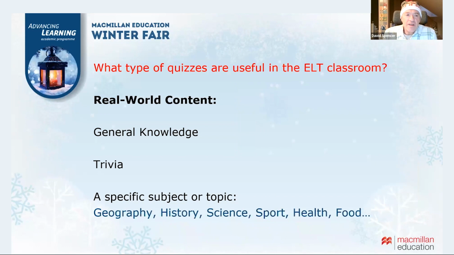Meanwhile, I think that most people, when we think of a quiz, also think of real world content, such as general knowledge, maybe trivia, so slightly less serious content. We could choose a specific subject or topic. So we could choose history. We could choose a quiz about London. We could choose a quiz about Shakespeare. So we simply choose our real world content and make a quiz from that.